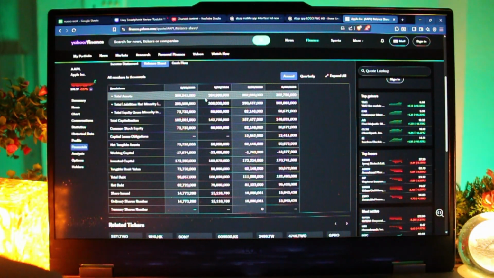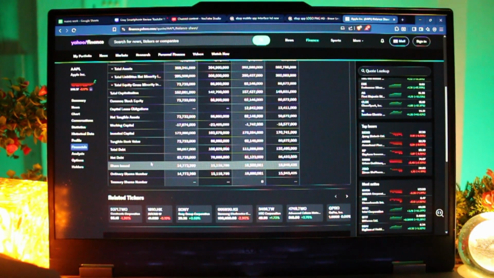You can also calculate key ratios to understand financial health. Debt to equity ratio is total liabilities divided by shareholders' equity, and current ratio is equal to current assets divided by current liabilities. So these are a couple of steps that you can apply.